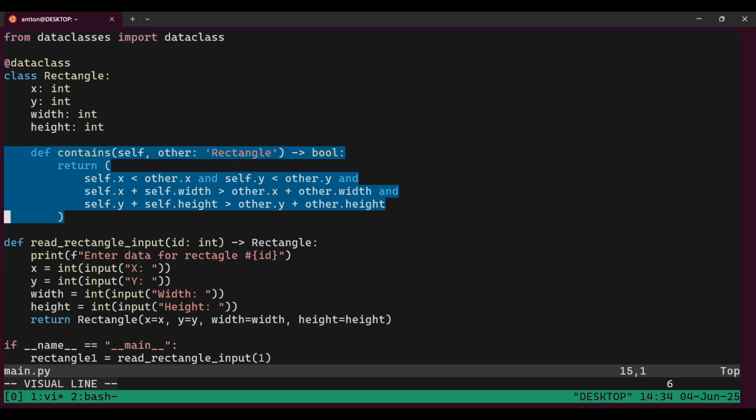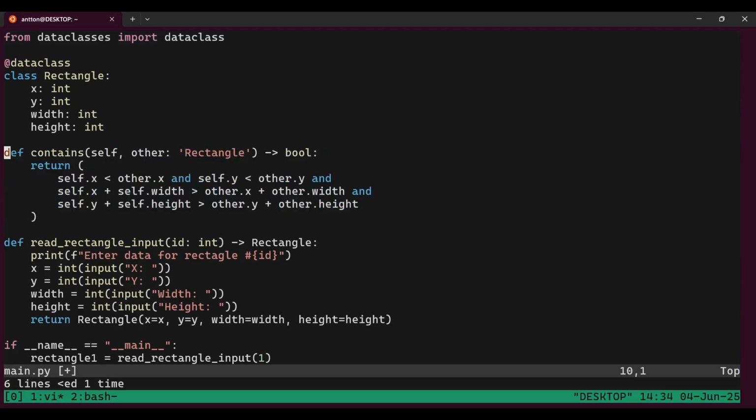So we could, for example, convert this into a function in the module itself, and maybe call it rectangle contains, and then we convert self to, let's say, rectangle, or we can just call it self in order to avoid renaming the parameter. But essentially the method and this function are the same in terms of logic. The difference is just how you can invoke it.